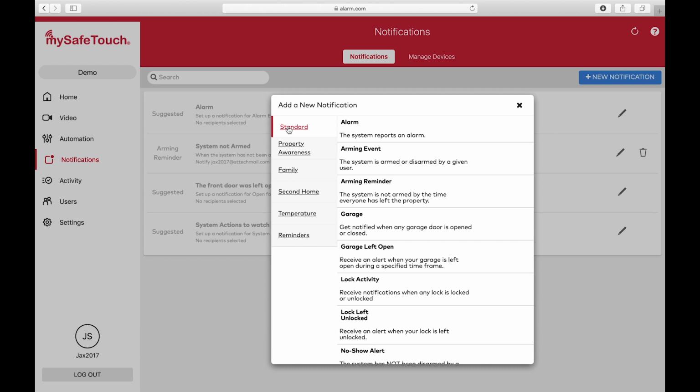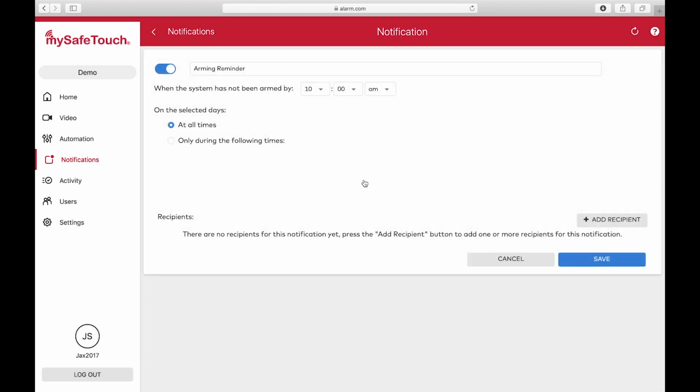By default, the pop-up screen for notifications will begin on the standard heading. Look for Arming Reminder to the right-hand side of the screen and click on it. The notification can be set to alert you if the system is not armed by a specific time on a specific day of the week. Notice the blue slide button to the top left of Arming Reminder. This allows you to actually enable or disable the arming reminder simply by sliding it to the left or the right.